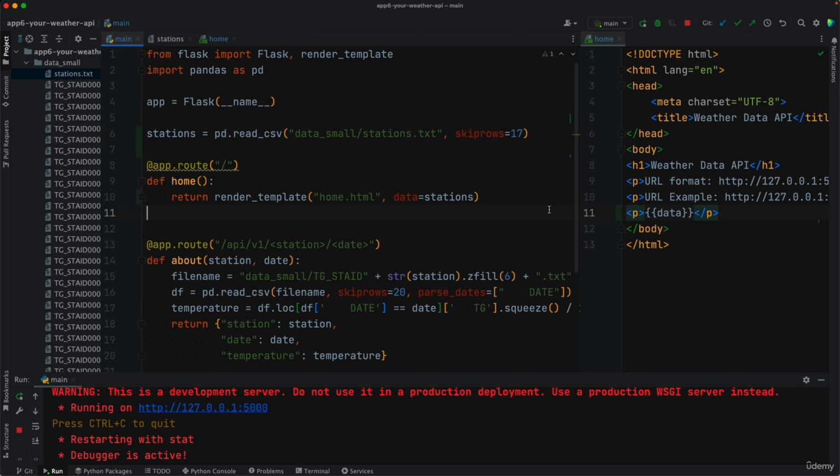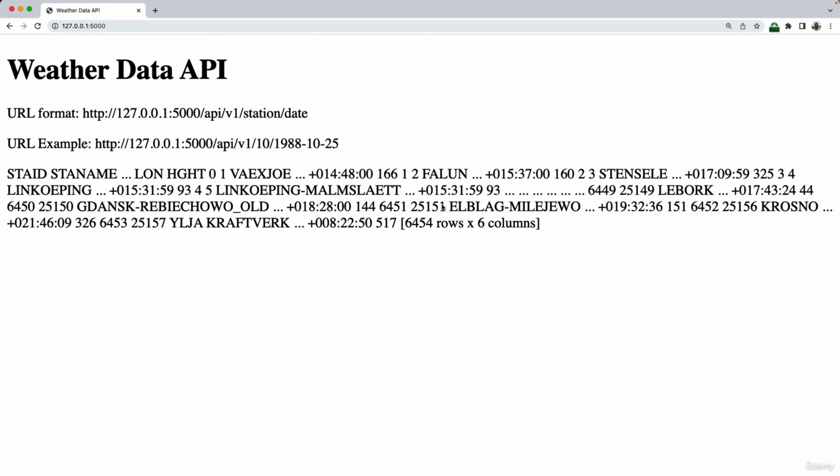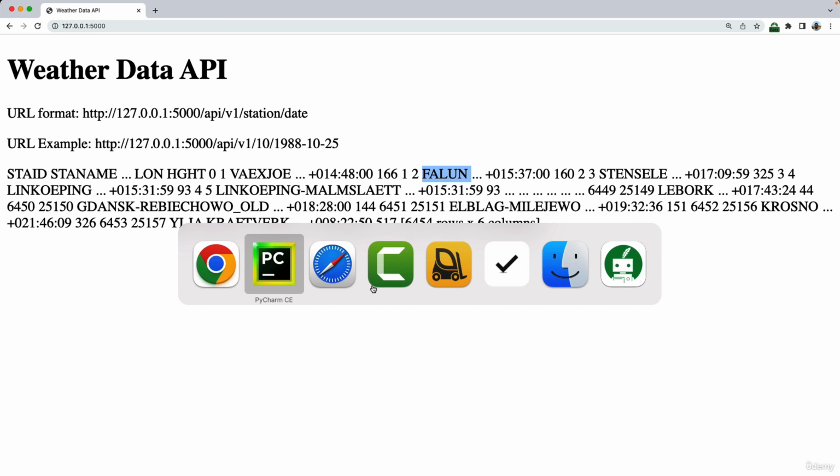Let's see what will happen. Go and refresh the page. So we see some data. So that's the station ID for Vakwa and Falun, etc. So this is not ideal, I should say. We should figure out a better way to do this.